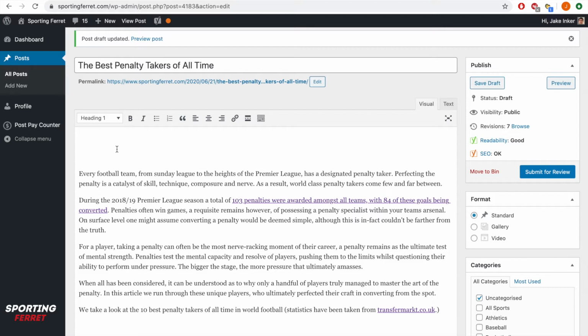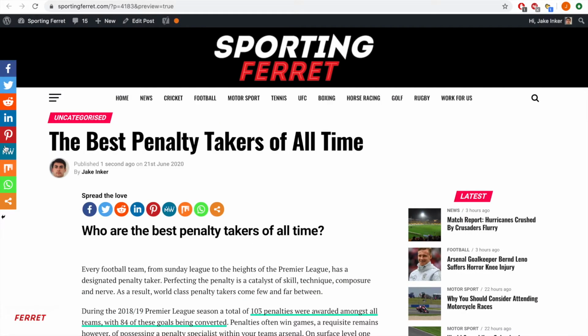So it can be something more tongue-in-cheek, or it can also be in relation to the article but worded slightly differently using synonyms. So in this case, we're just going to write something simple. Who are the best penalty takers of all time? Question mark. And then if we preview, you can see that's going to be the article title that comes up on Google, and then this is just the H1 for the main body of the essay.